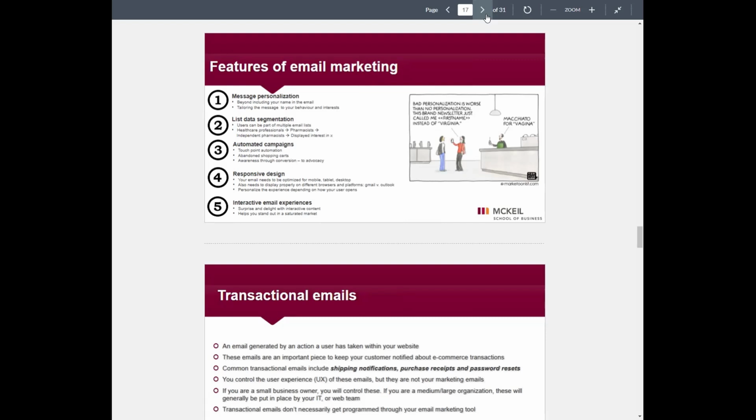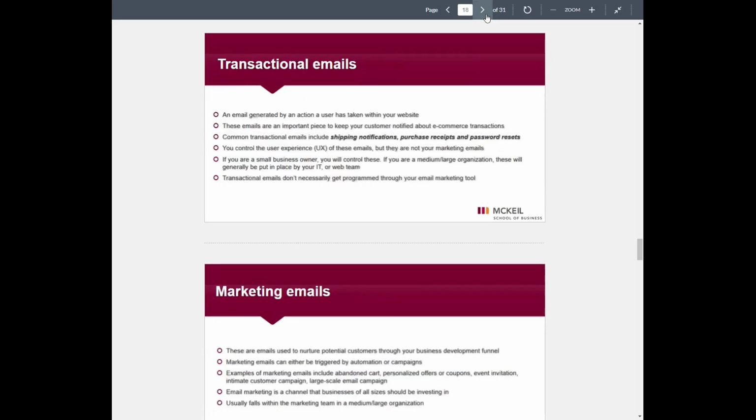Automated campaigns, touchpoint automation, abandoned shopping carts, awareness through conversion to advocacy. Responsive design, your email needs to be optimized for mobile, tablet, desktop, also needs to display properly on different browsers and platforms, Gmail versus Outlook. Personalized experience depending on how your user opens. Interactive email experiences, surprise and delight with interactive content, helps you stand out in a saturated market.